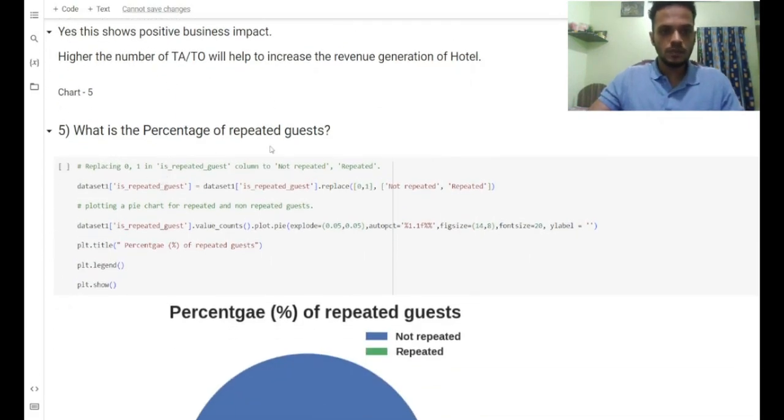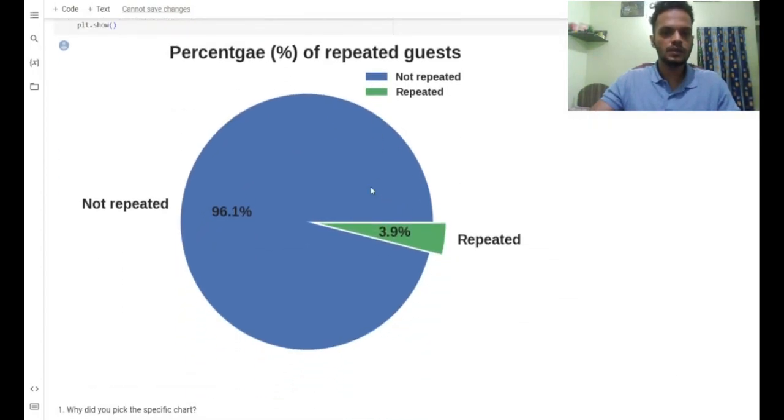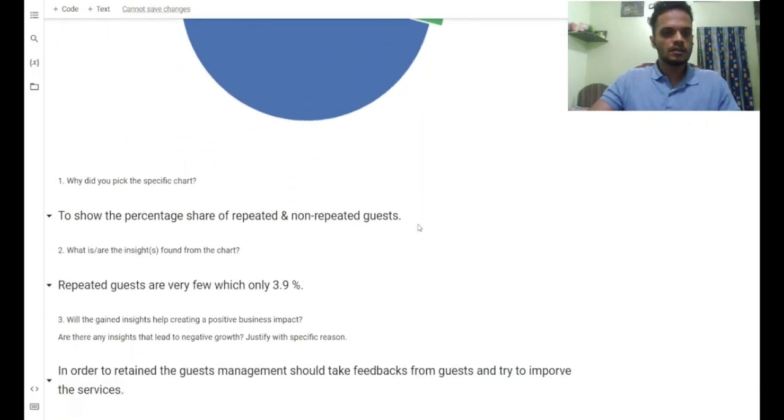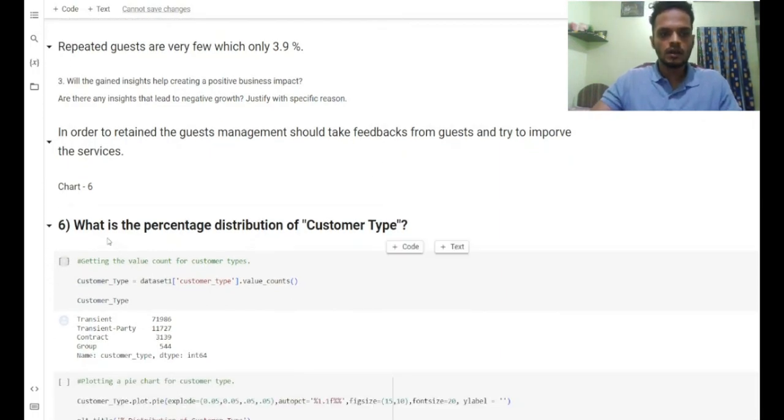And after that, what is the percentage of repeated guests? So only 3.9% of guests are repeated guests. So what can we do in order to retain the guests? Management should take feedback from the guests and try to improve the service so that they can come back more frequently.